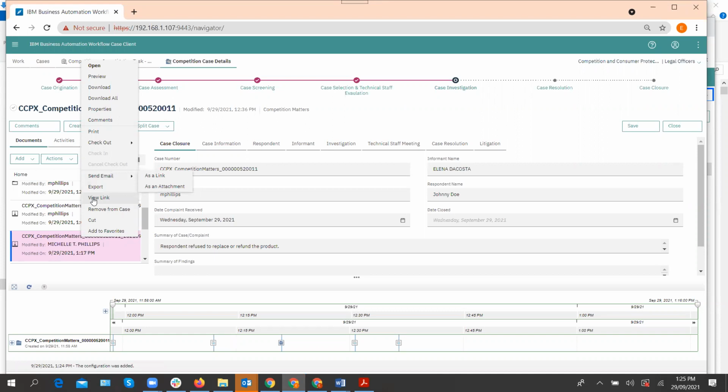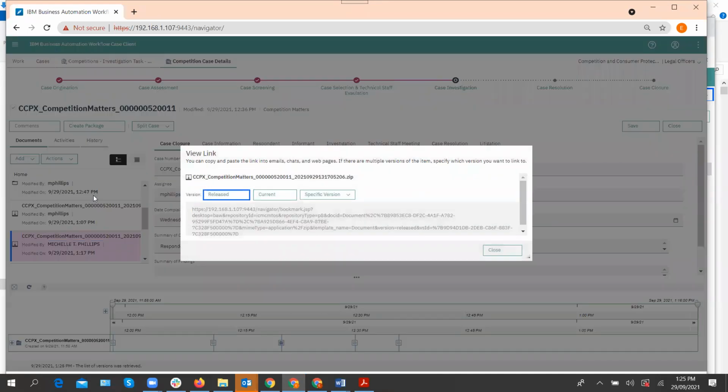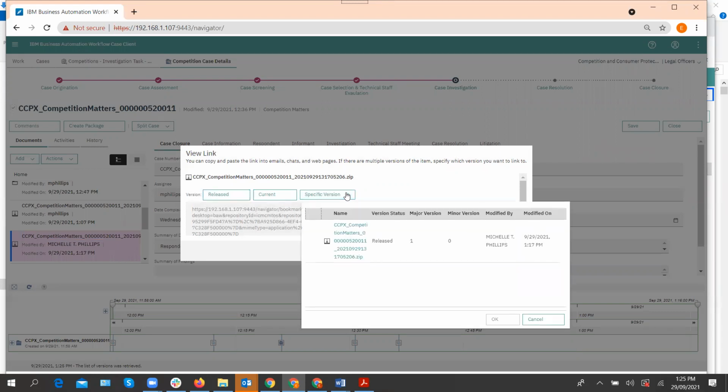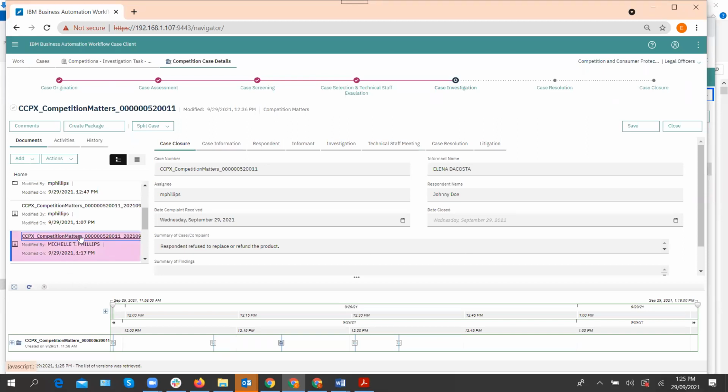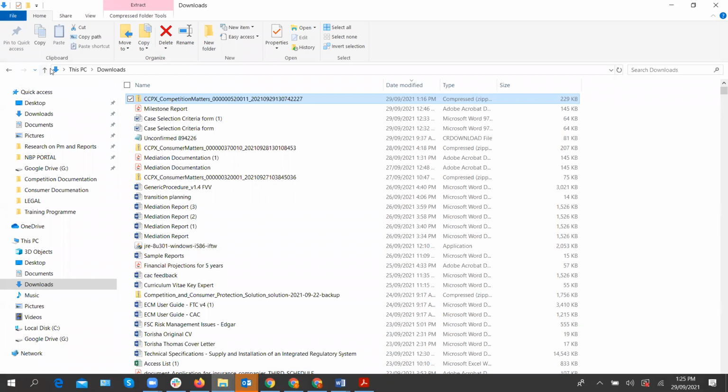Or if I wanted to view the link of the document, so if I'm sharing this document, I can actually send the link alone via email. Or if I really wanted to send not this document, but a different version of this document, generally speaking, I can go in here and select the specific version of the document that I want to send, right? Anyway, let me close here and we're going to download. So right click, download, and there it is. Let me go to here and refresh.